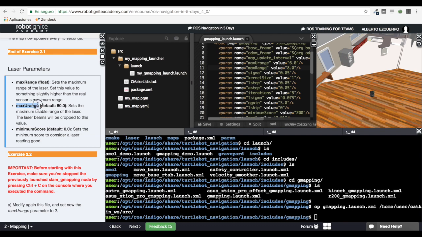This max U range parameter sets the maximum usable range of the laser. Your laser can have a range of 30 meters, but if you set this max U range to 10, then when you create your map in your simulation, that laser will have a range of 10. So the laser beams, despite the real value, are cropped to this value.